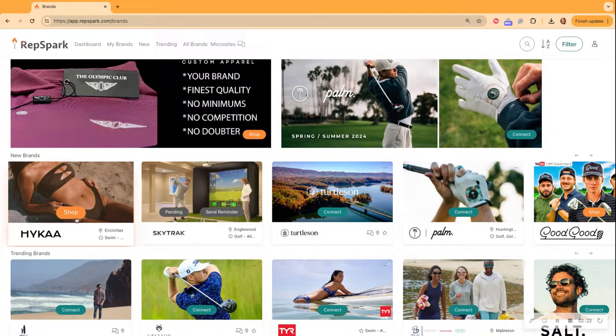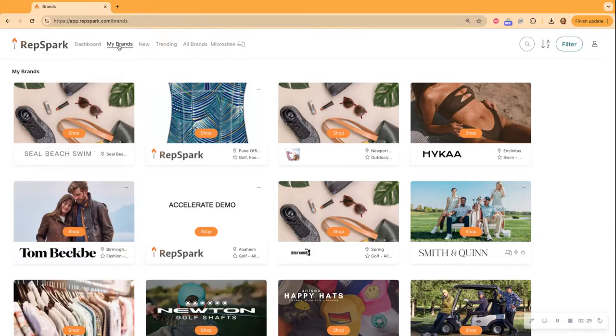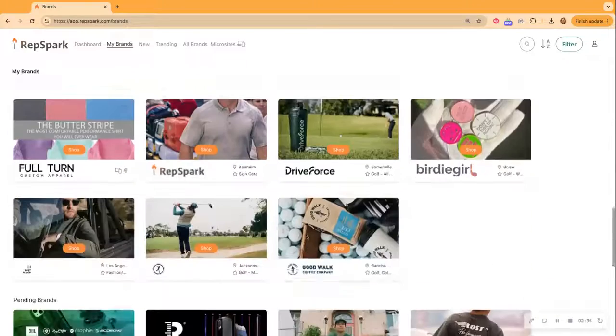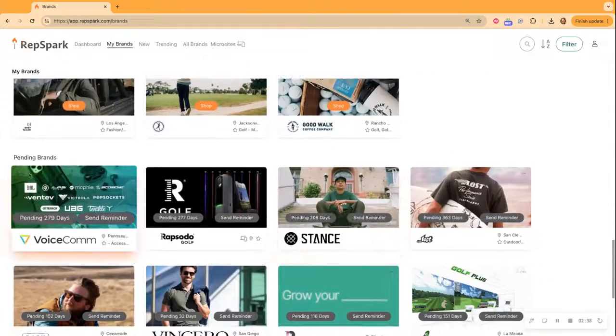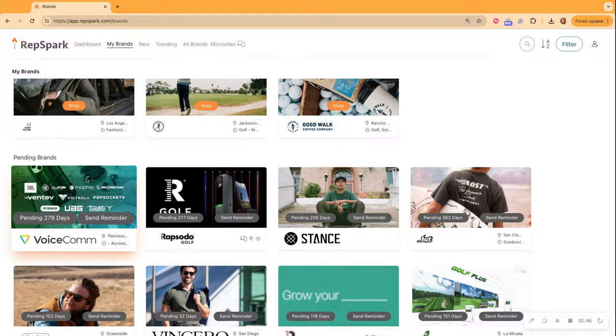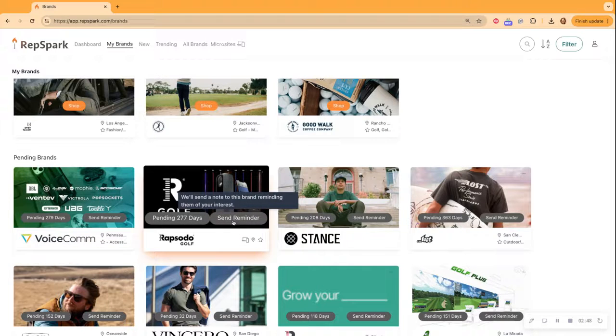So now if I want to review in one place all the brands that I have either requested or been approved for, I'm going to click my brands. And you see these are all of the brands that have already approved me to shop, as well as when I go all the way to the bottom, pending brands. So these are brands that I have requested and have not yet approved me. So if you would like to send them a reminder, you can by quickly clicking the send reminder button.